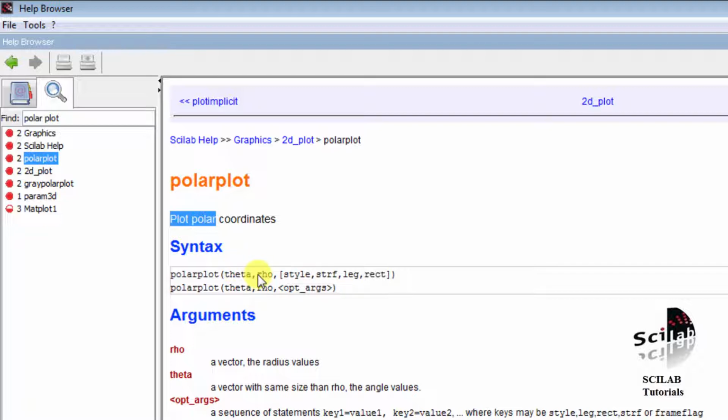So the simplified syntax of the polar plot is, we will write polarplot and give the value of theta and RHO. Theta is clear from its name, it is the angle, and RHO represents a vector containing the radius values. Two important things must be kept in mind. The first thing is that RHO and theta must be of the same size. For example, if the radius vector contains 100 elements, then theta should also contain 100 elements. Second thing is theta must be in radian.